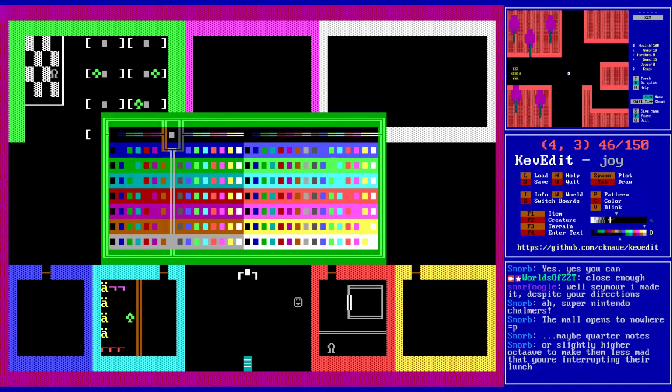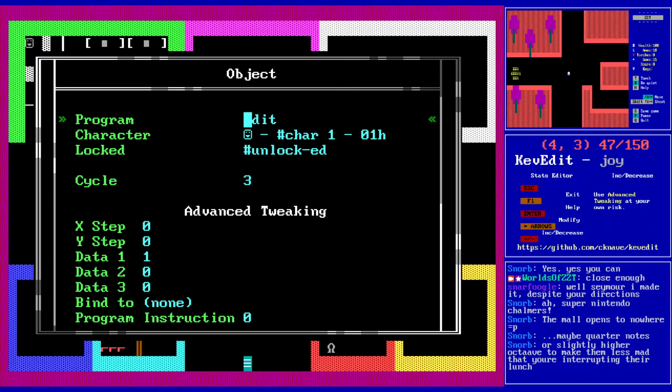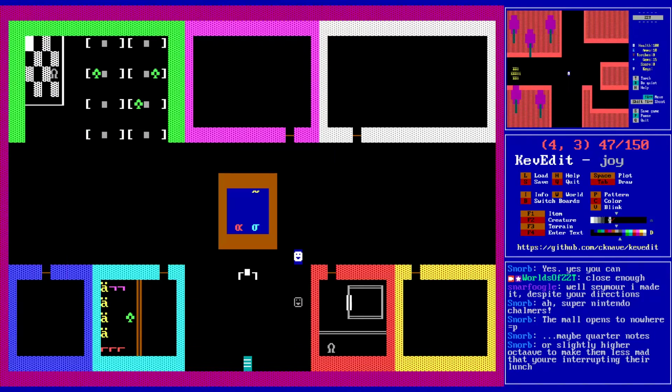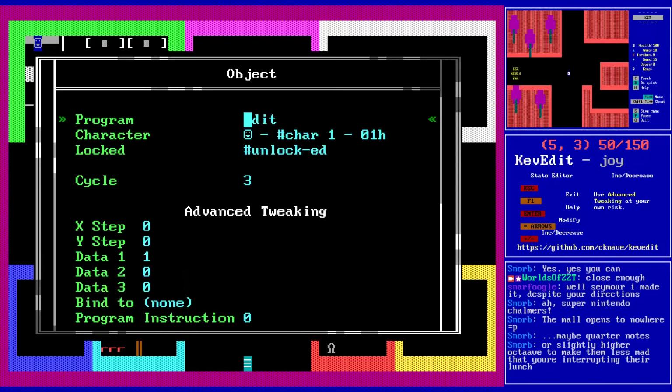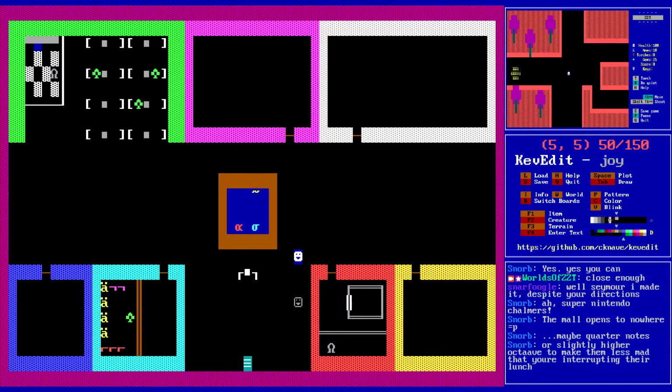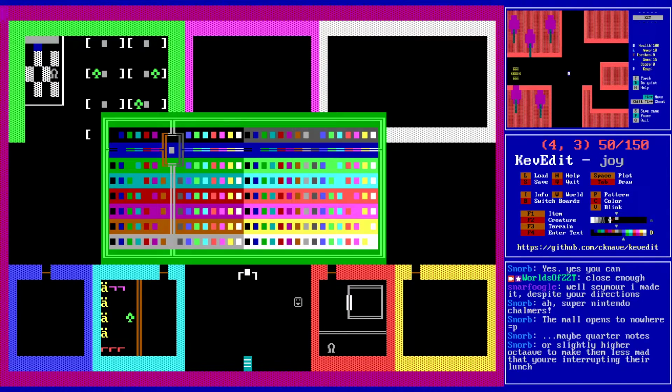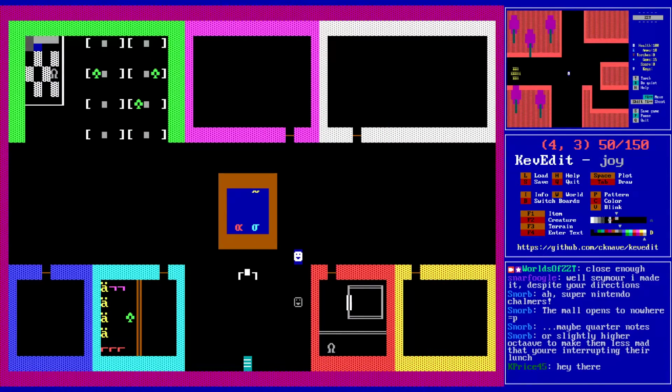Let's see. Do some generic kitchen counters and cupboards. Do something with the backgrounds. Actually, let's do a background for everything.